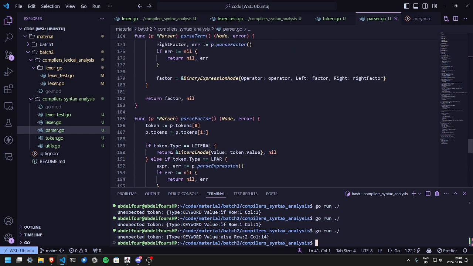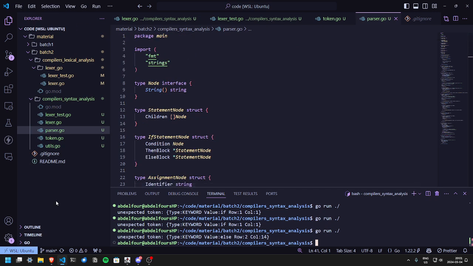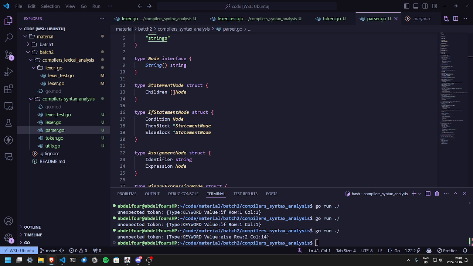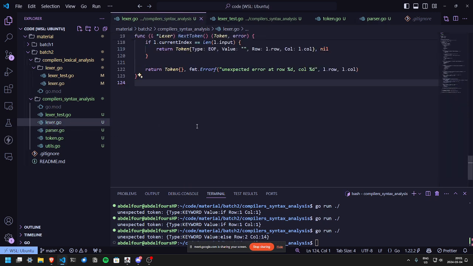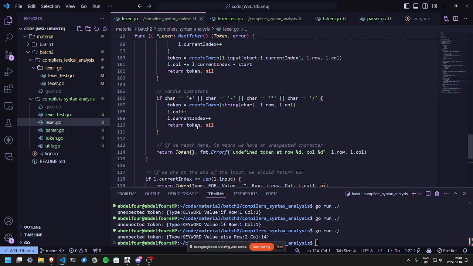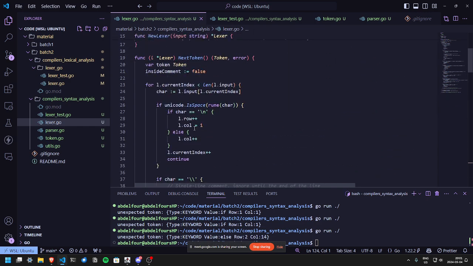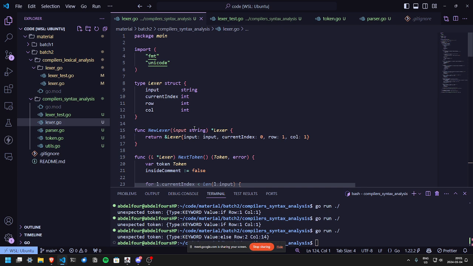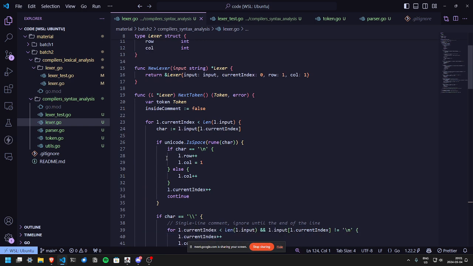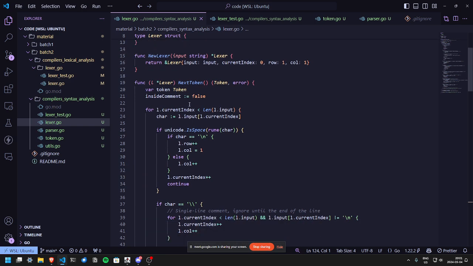Okay. Yeah, we can try to just go through the code. So last time we implemented the lexer, right? So lexer with next token. I mean, yeah, that was the assignment for last week, right?